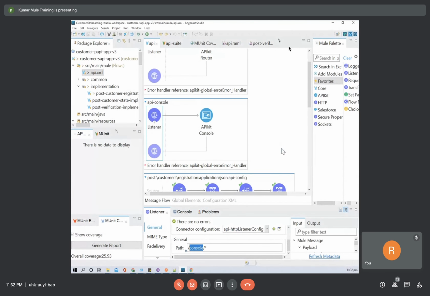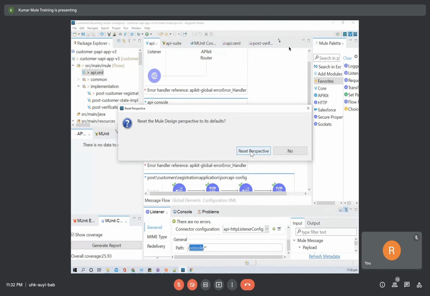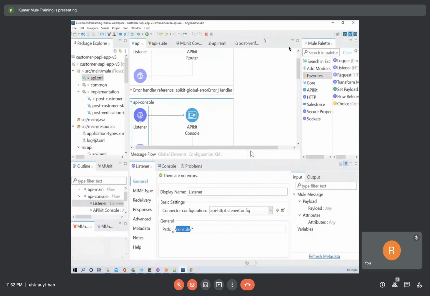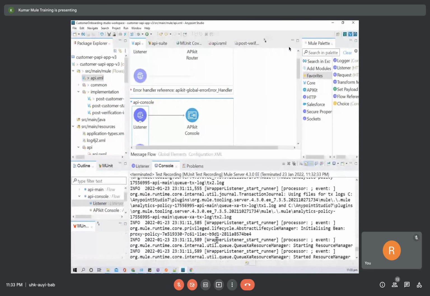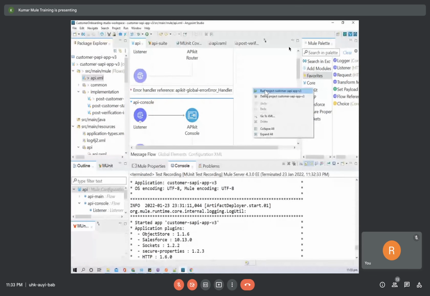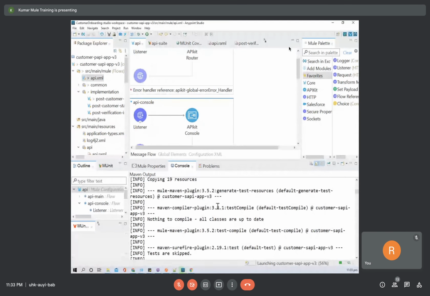It's giving an error. So to generate the console, what can I do? Reset perspective. I'm not sure why the console tab is not coming. There should be one tab which keeps the console URL. Let me run in normal mode and see if we get the console URL or not.